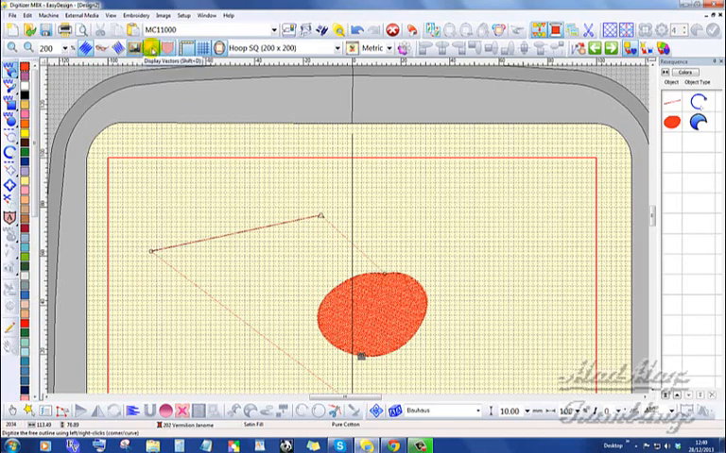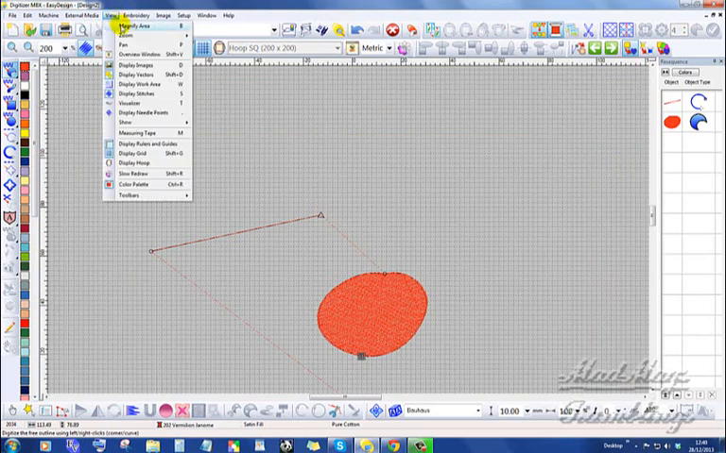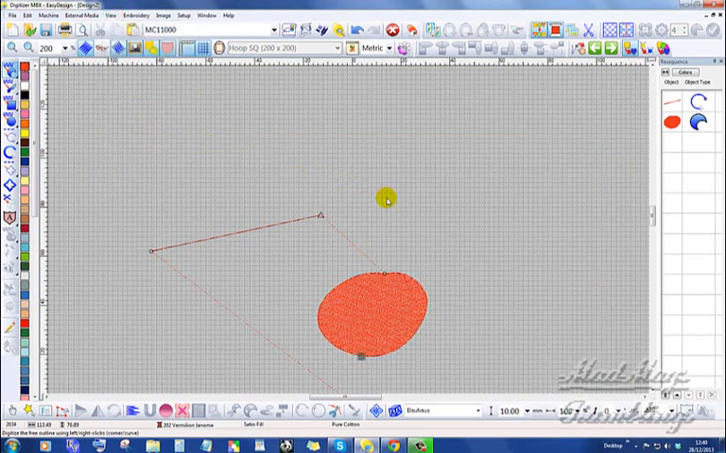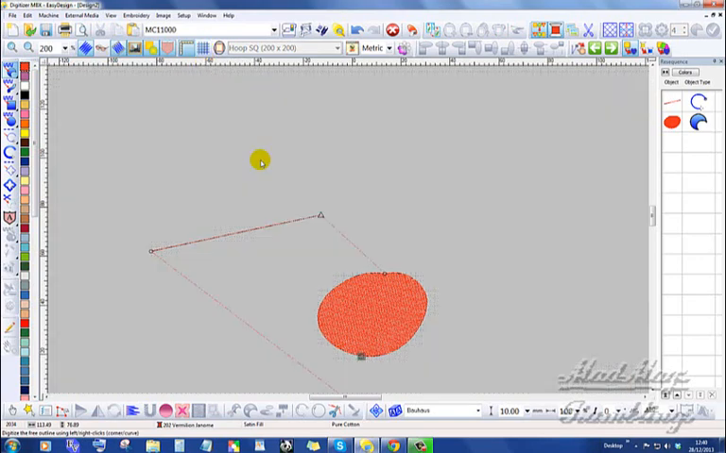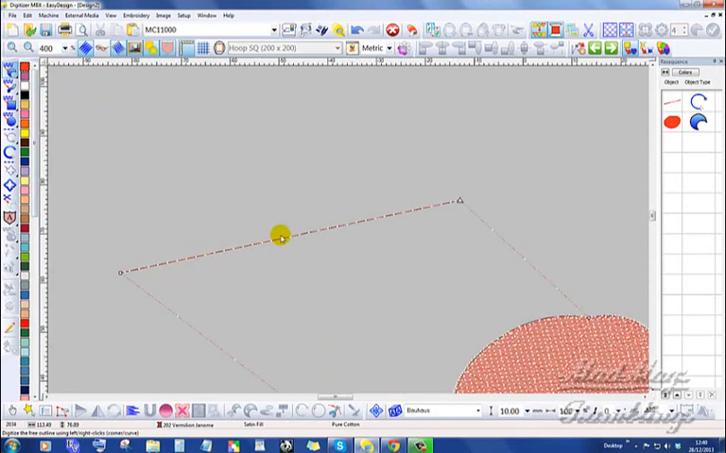Now I'm going to get rid of the hoop and I'm going to ask for needle points. There is a shortcut for that on the keyboard, but I don't use keyboards. I'm going to turn the grid off as well so that we can see more clearly. And I have to blow this up. There we go. Those are my stitch penetrations, my needle penetrations, making my stitches.